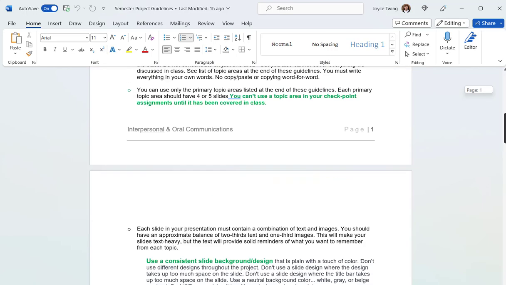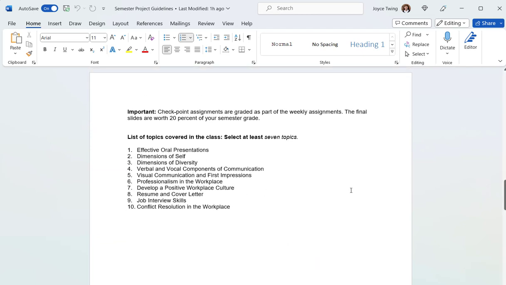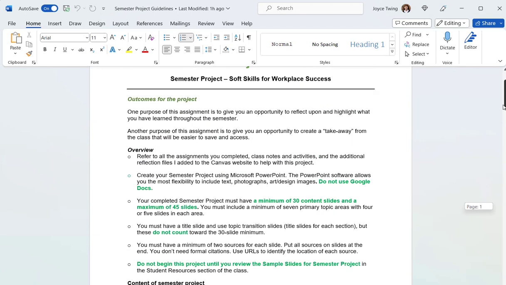I'm going to start by going to the bottom of the file here. If we look at the bottom of the file, we'll see that we covered 10 primary topics throughout the semester. Your semester project is going to include at least 7 of those topics. You can do 10 if you want to, but in order to do 10, you would have to go beyond the base requirement number of slides. So you're going to select 7 of these topics.